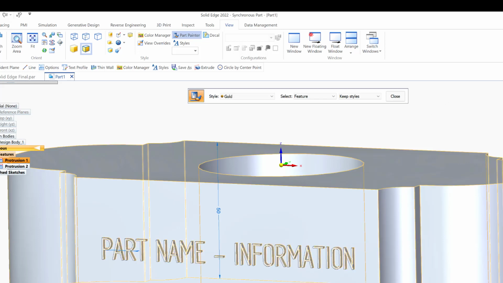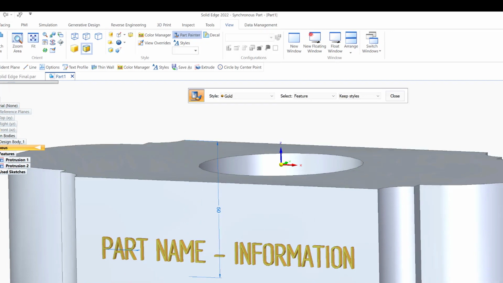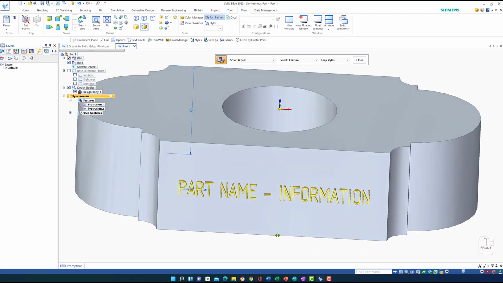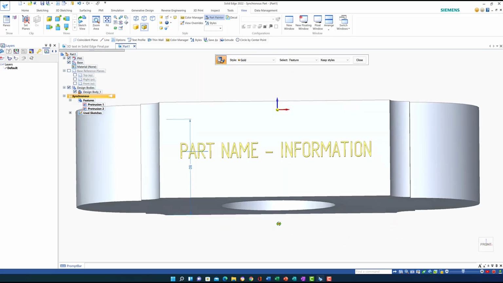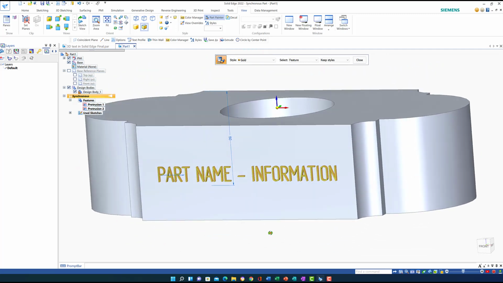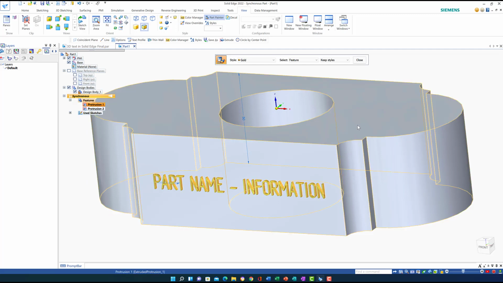All I need to do now is, if I click on any letter of them, then all the letters get the same color and the same everything. So this will finish the first part about putting text on a plain surface. Let's move to the second part, which mainly is I need to do text on a curved surface.